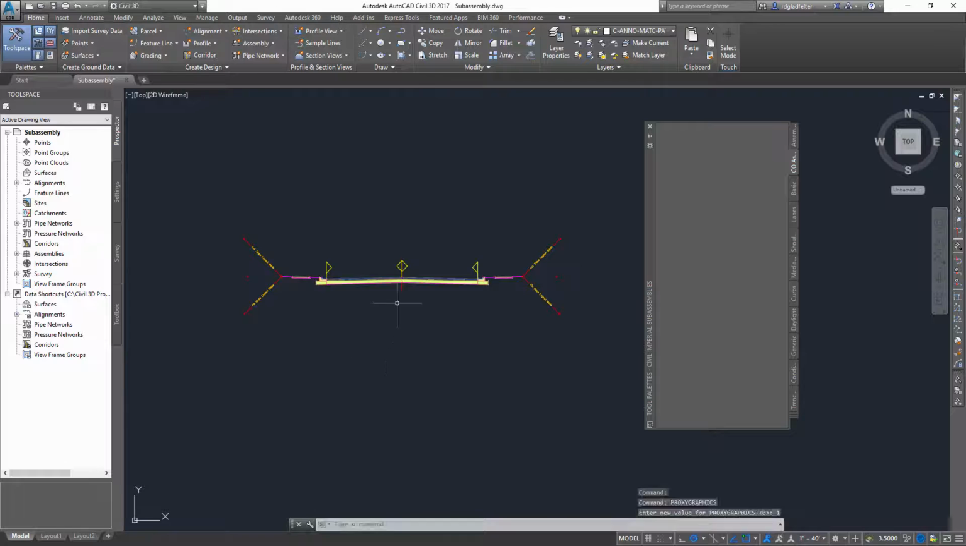And as soon as I do that, if I come over here now and pick on this assembly and go to drag and drop it onto my tool palette, I get the behavior that I would otherwise expect. Just like that.